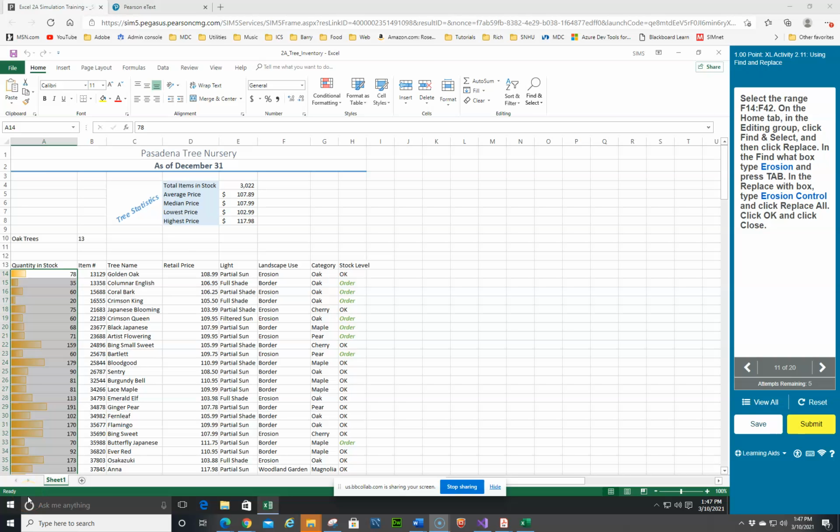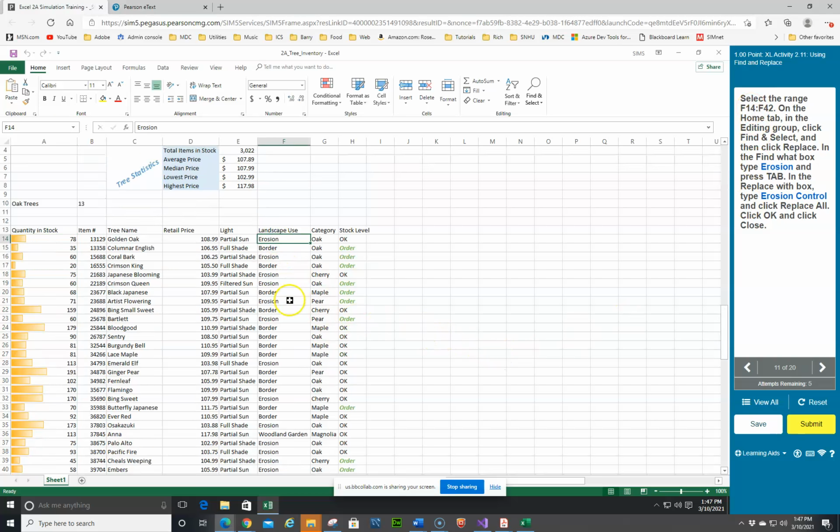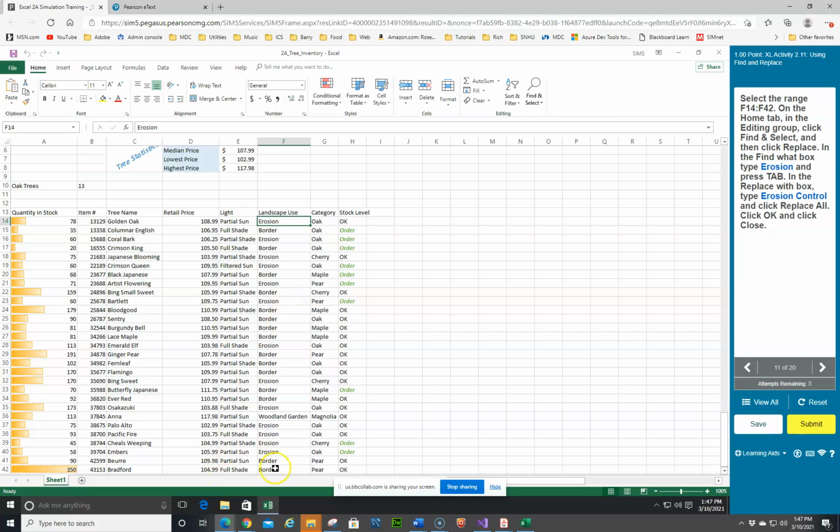Okay, we are now in the second half of Excel simulation 2A, and so I'm going to start with number 11. In here, it's already got the row selected, so we want to select F14 to F42 here. And what we're going to do is change erosion to something different. So I'm selecting everything in here.